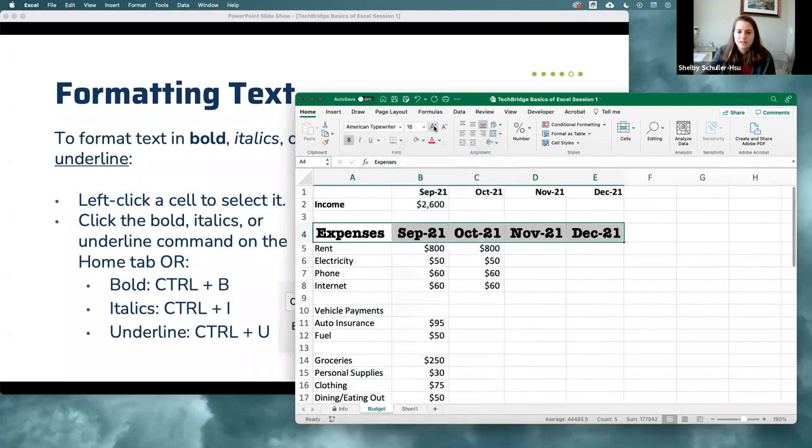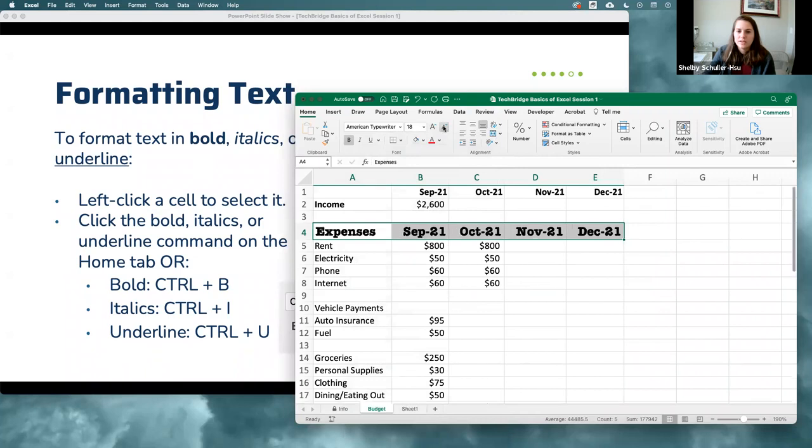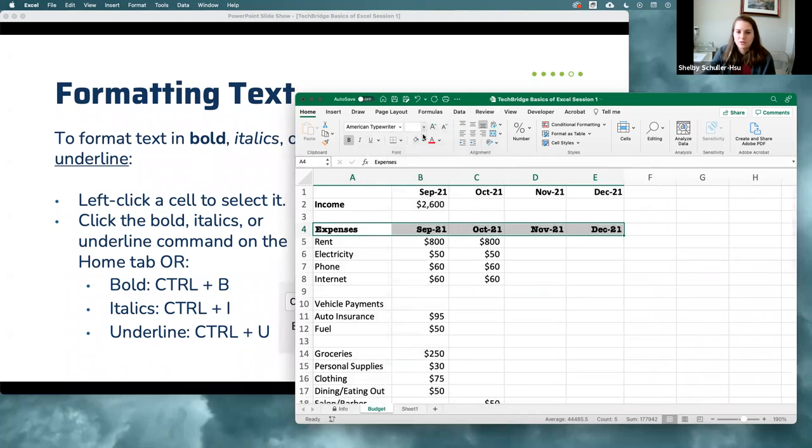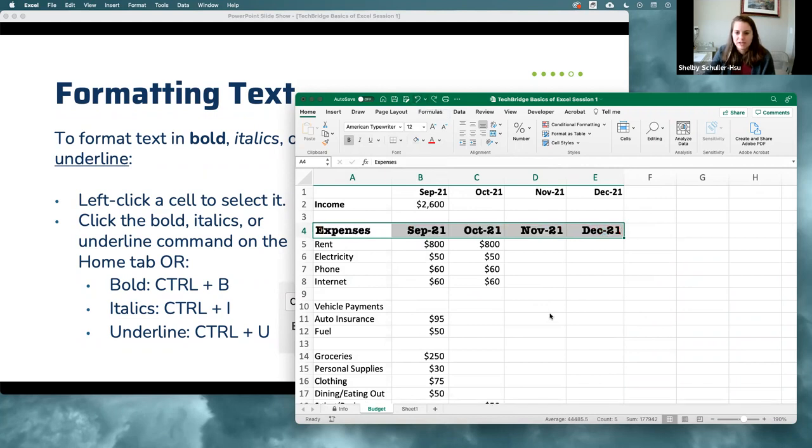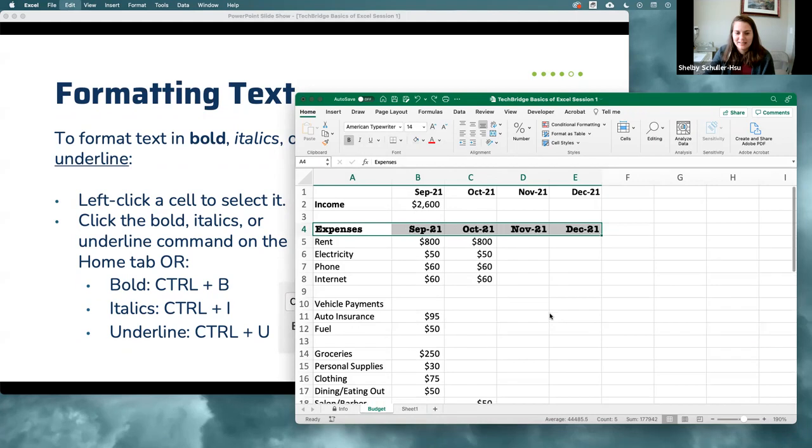You can use either the increase and decrease font size buttons, or you can select the button and change the font color as well. A quick tip, if you want to undo, you can either use this button up here on your quick access toolbar, or you can press Control or Command Z. I'm going to press that a couple times to get back to where I started. There we go.